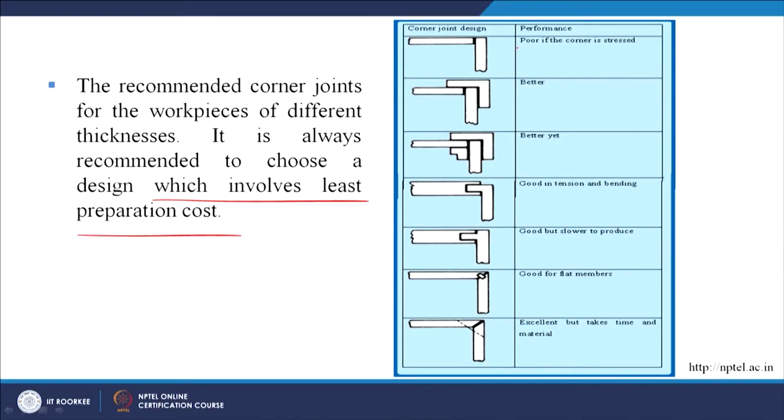So here we can see corner joint design, its performance is poor if the corner is stressed. In case of stress at the corner, performance will be poor. This is a better design, better corner design. This is even better, good in tension and bending. This type of joint we can make at the corner, it is good in tension and bending. Good but slower to produce, we can have this type of joint also.